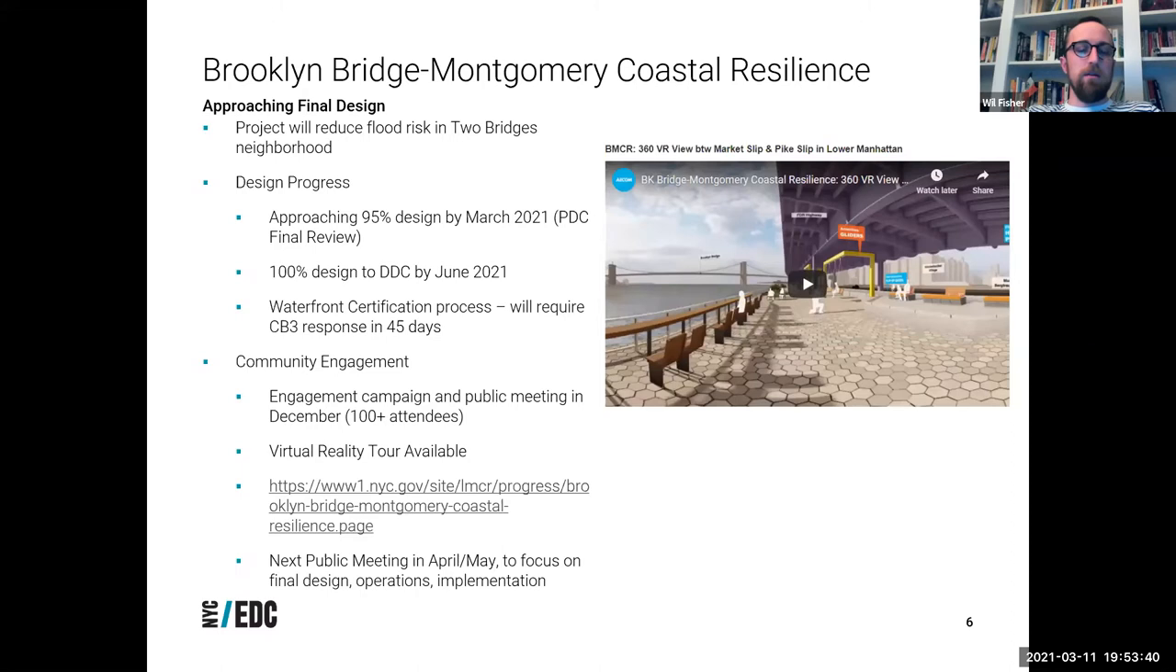The Public Design Commission is doing a final review, and we expect to be able to turn over the 100% design package to DDC, who again is constructing it, by June 2021. There is a procedural process, which we also went through with each of the steps of the East River Waterfront Esplanade, the waterfront certification. That's going to require the community board to respond, and I'll be sending a design package over to folks in the next couple of days. Again, there isn't really anything new or different from what we've gone over in the past.